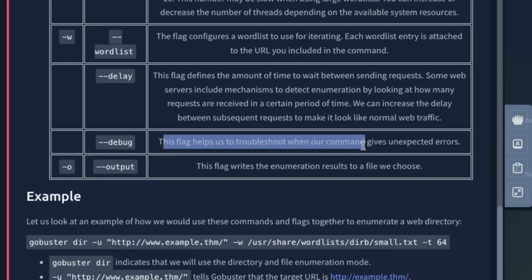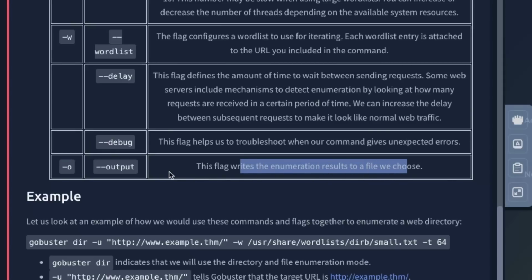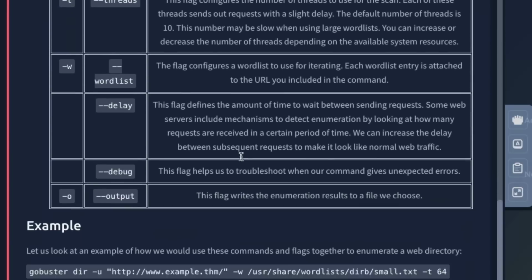--debug is the flag that helps us troubleshoot when the command gives us any unexpected errors, and then -o will be the enumeration results written to a file that we choose. So it's basically outputting the results for us onto a file instead of printing it onto the terminal. So these are some of the key flags that we have over here.